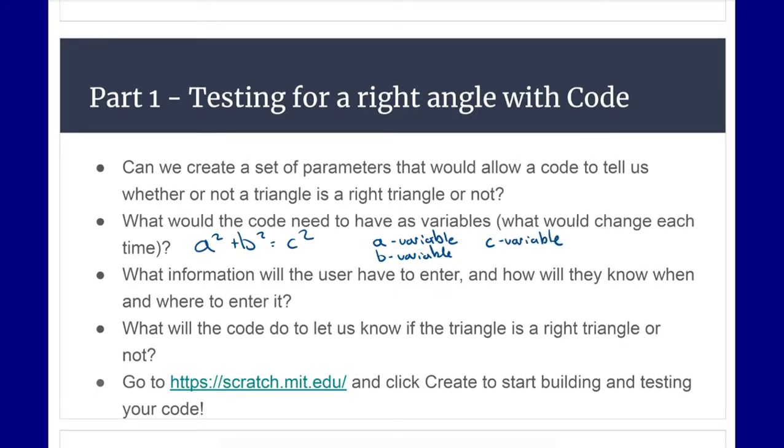What information will the user have to enter, and how will they know when and where to enter it? Well, we need to know the three side lengths. So at some point, they're going to need to be told to enter in the different side lengths. And then what will the code do to let us know if the triangle is a right triangle or not? Well, it would need to check a squared plus b squared equals c squared. And if it works, it's a right triangle. If not, it's not. So we would have to get it to say that.